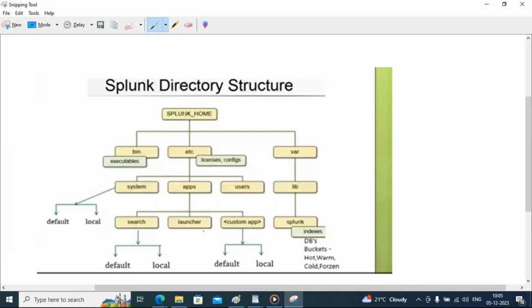Again I repeat, the Splunk directory structure is really important for understanding the folders available in Splunk. Normally when you install Splunk on Windows, you will see it on your local machine in Program Files, where you have Splunk. Within Splunk you have all these folders. So this is one thing, guys.